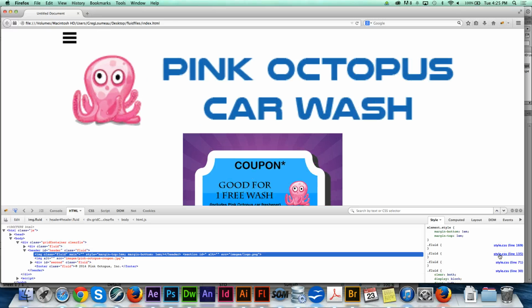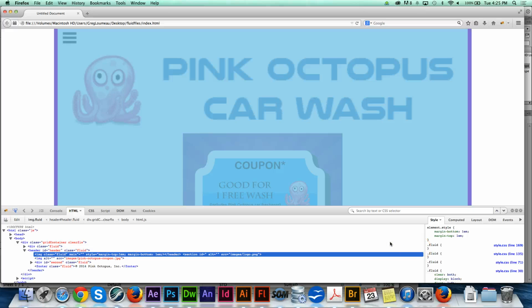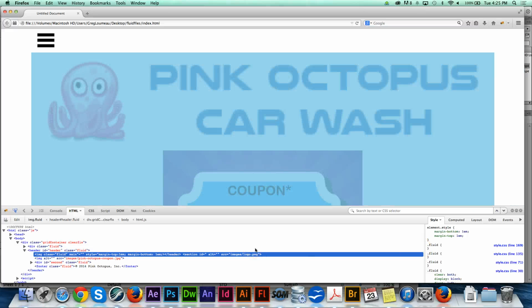Let me make this bigger. Oh, I can't make that bigger. Let me make this bigger. I can't make it any bigger, sorry. But anyway, the point is, if you click on something, it highlights it down here, and then over here, it shows you not only the style sheet that affects that, but it also tells you the line number in the style sheet, the code line number.